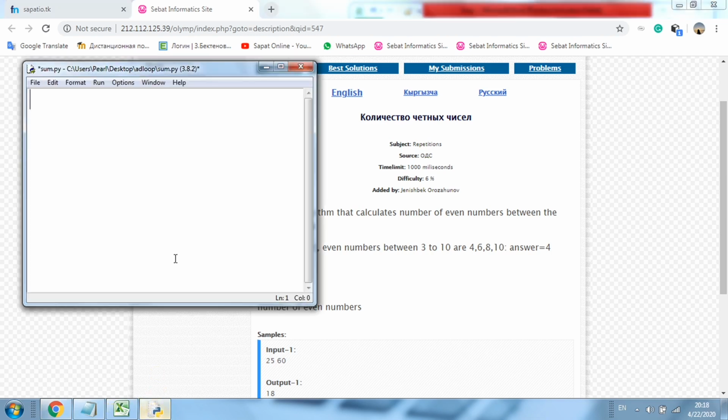Let me solve it in a program. Firstly, we need to input two variables. I want to call the first variable a, an int input. Then I want to input the b variable also. Then I want to declare the variable c. This variable c I will use to calculate the number of even numbers between a and b. So in the beginning I want to initialize it to 0.